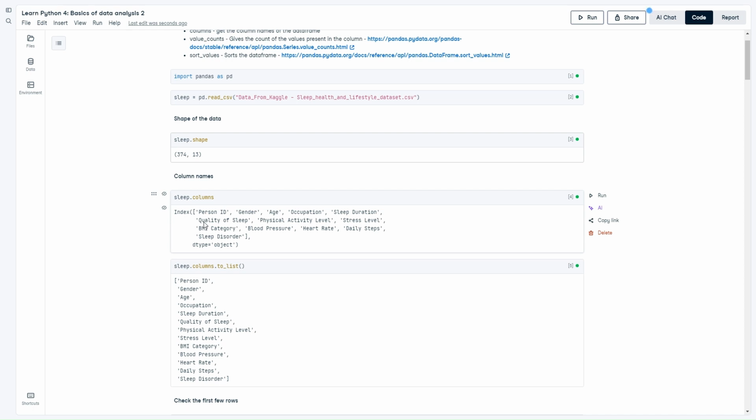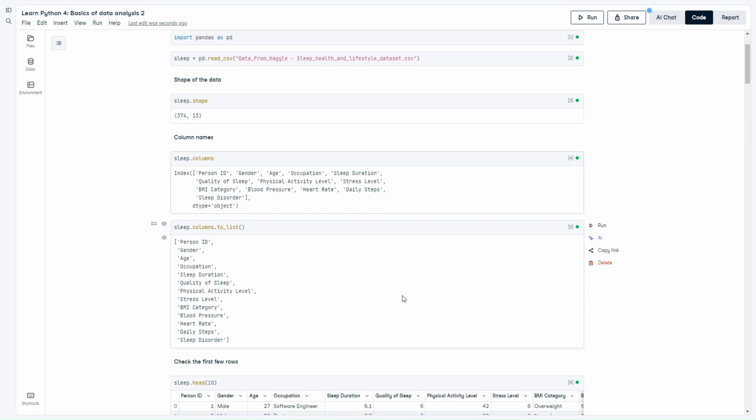But we can also write sleep.columns, and we can get the list of the column values present in that data frame. So you can see it is person ID, gender, age, like that. These are the column values, and we can also convert it into a list by adding .to_list() at the end of the function call. This is also useful many times. We'll see later in the coming videos how we can use this.